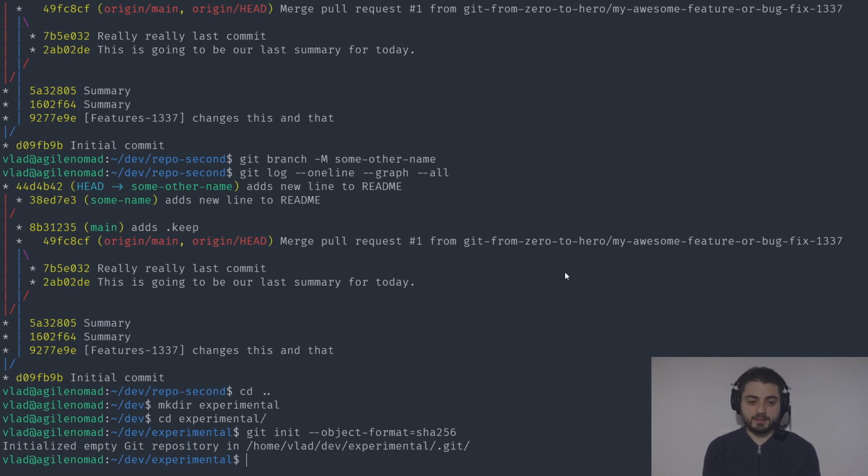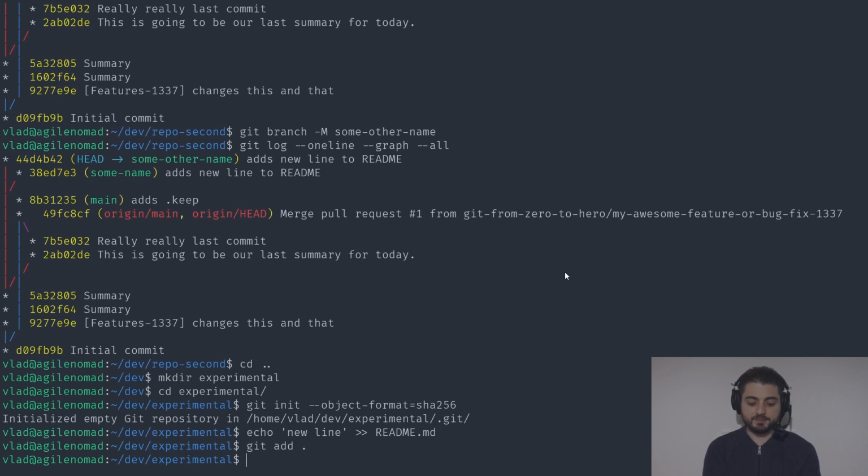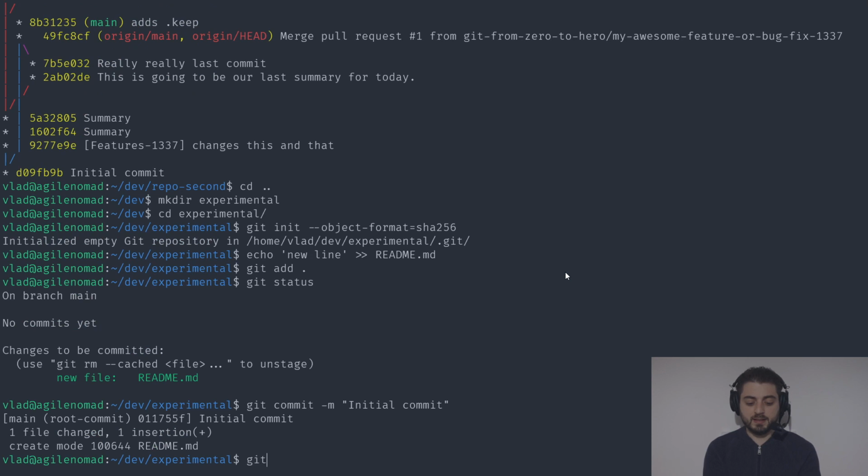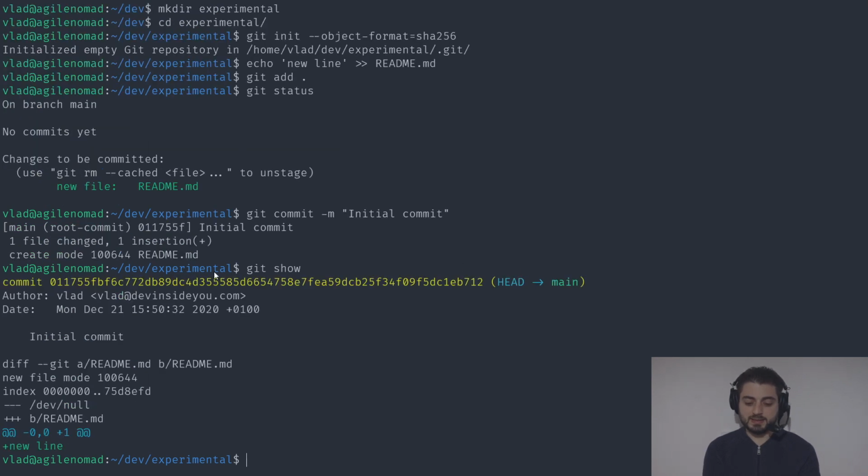All right, and we didn't specify that the initial branch should be called main because we have the global settings now. Okay, so let's go and create a new line in a file that doesn't even exist yet, readme.md, git add everything. Let's also look at git status, and let's do a git commit initial commit, like this.